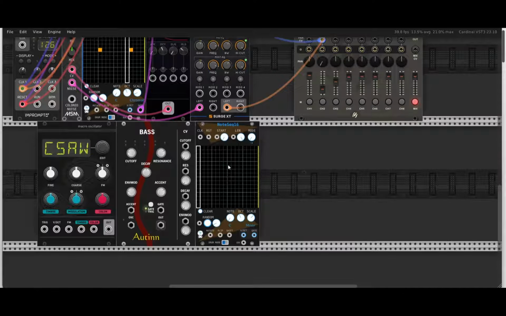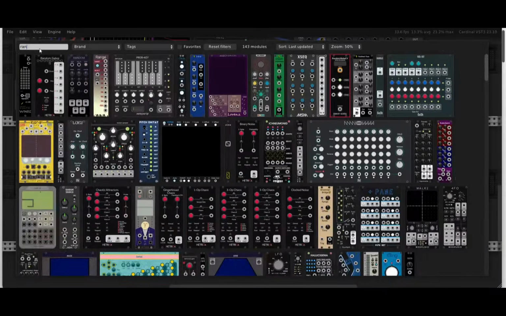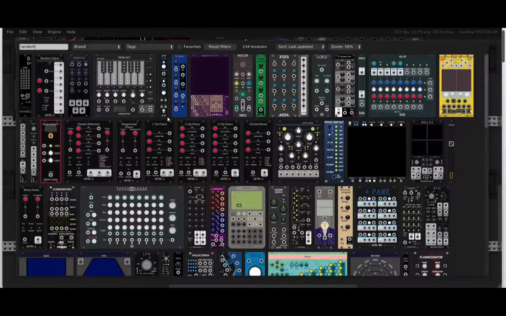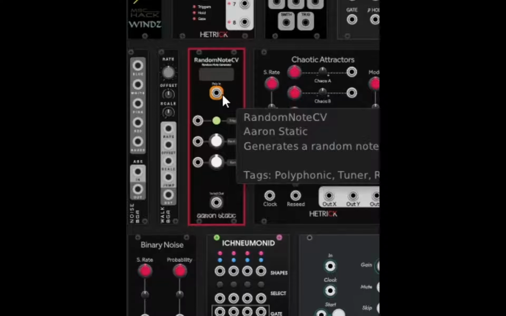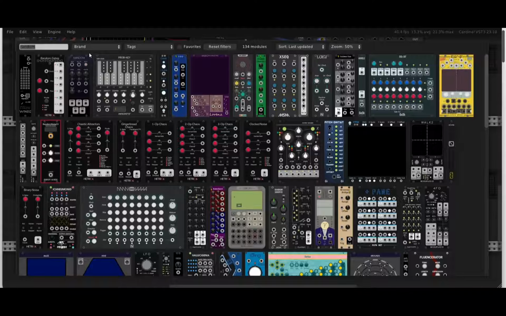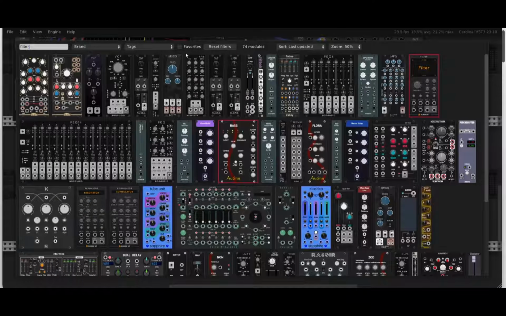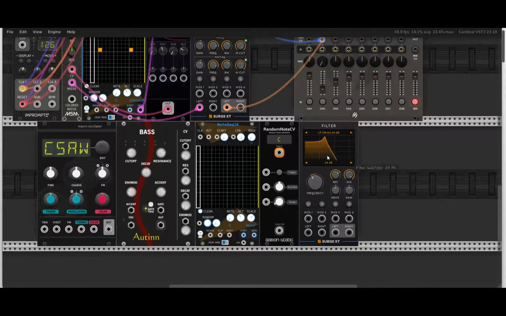And then I'm going to need a random generator. So right click, random. Where is it? Is this it? Yeah, okay. Aaron Static, random note CV. Okay, now I'm going to do a filter. Just filter. Okay, here's a filter right here. Surge XT, VCF. This is cool because it's visual.